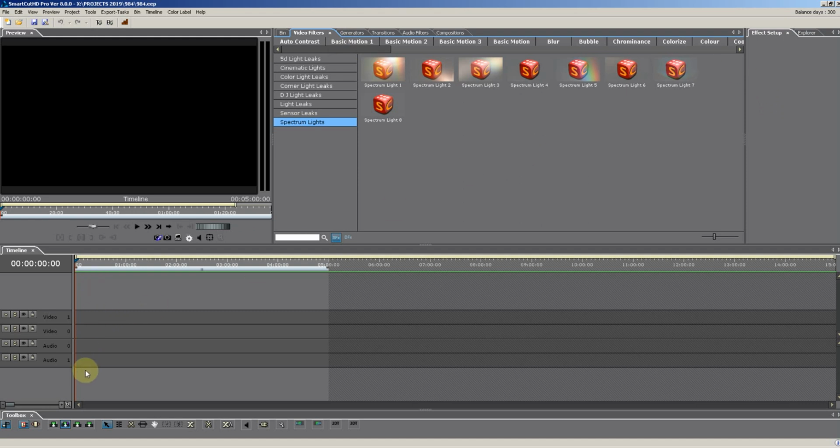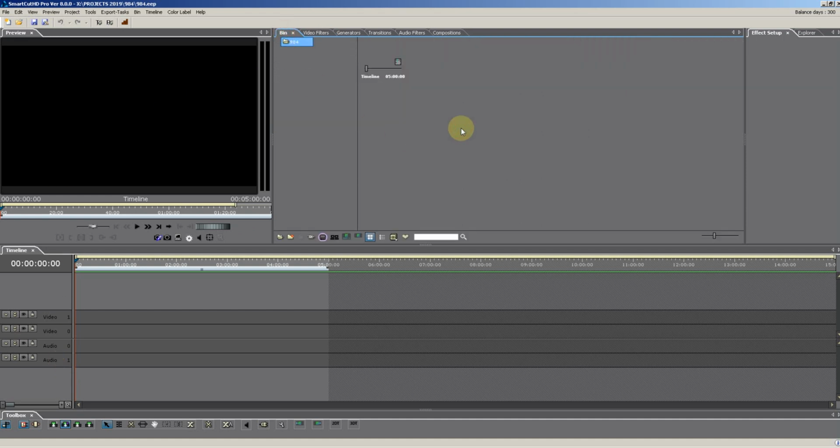This is the timeline, video 1 to 0 audio. In the next video, we will see how to import video in the bin and import it in the timeline.